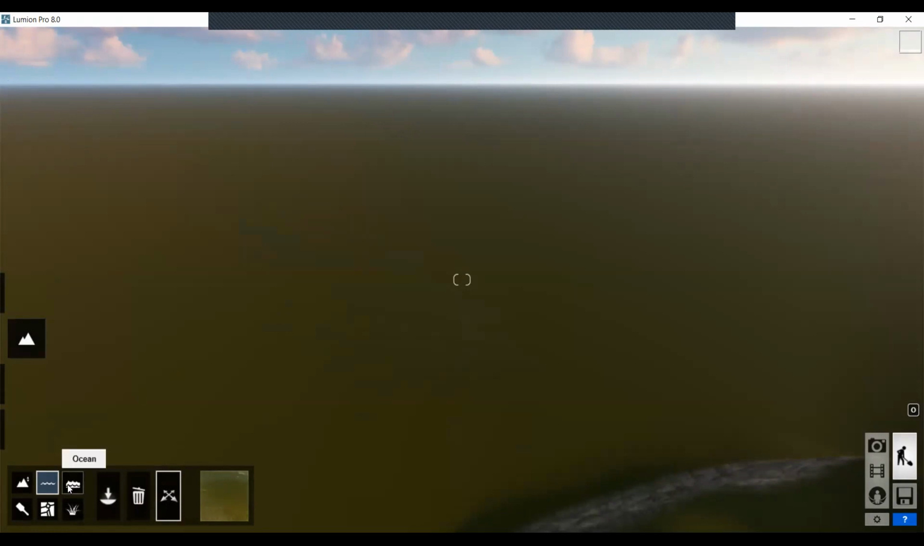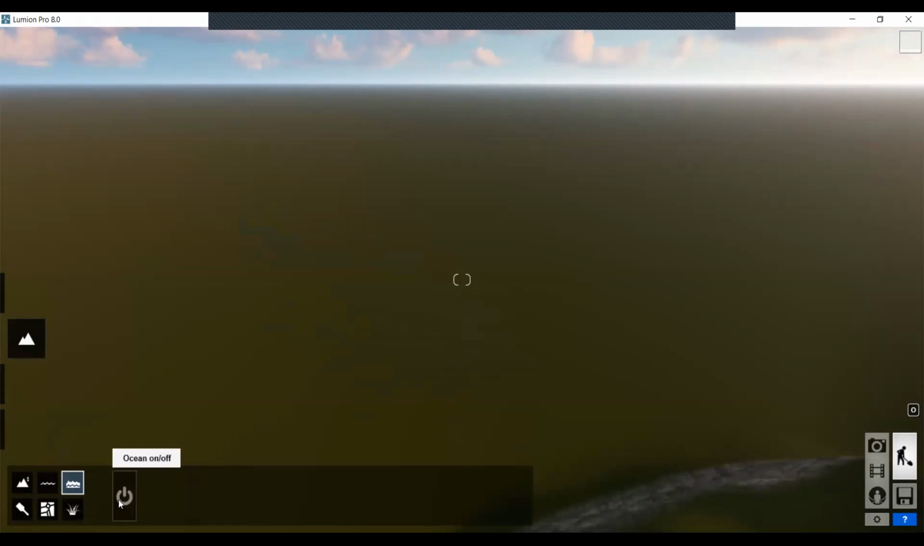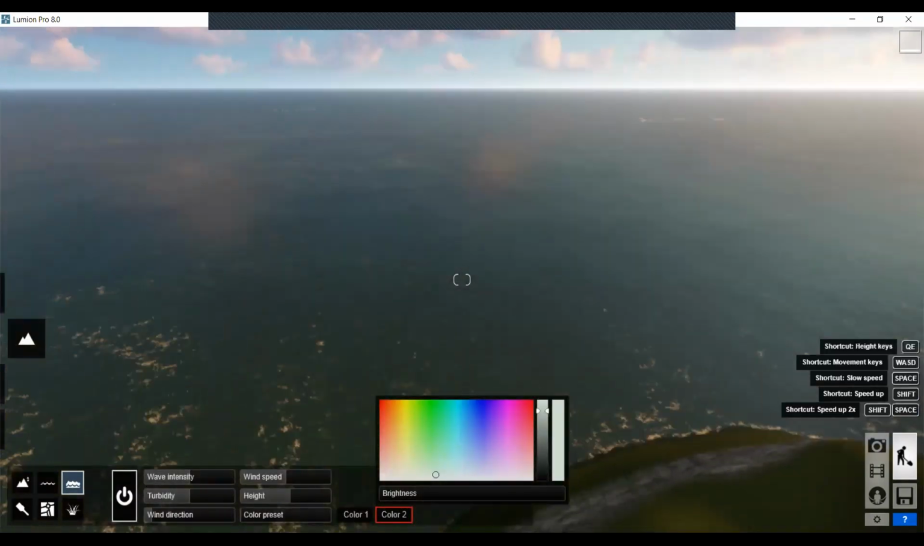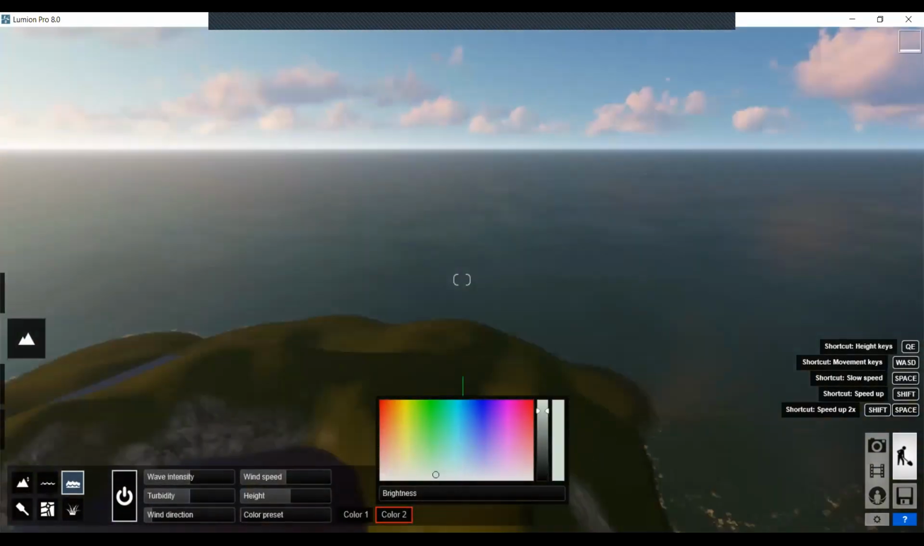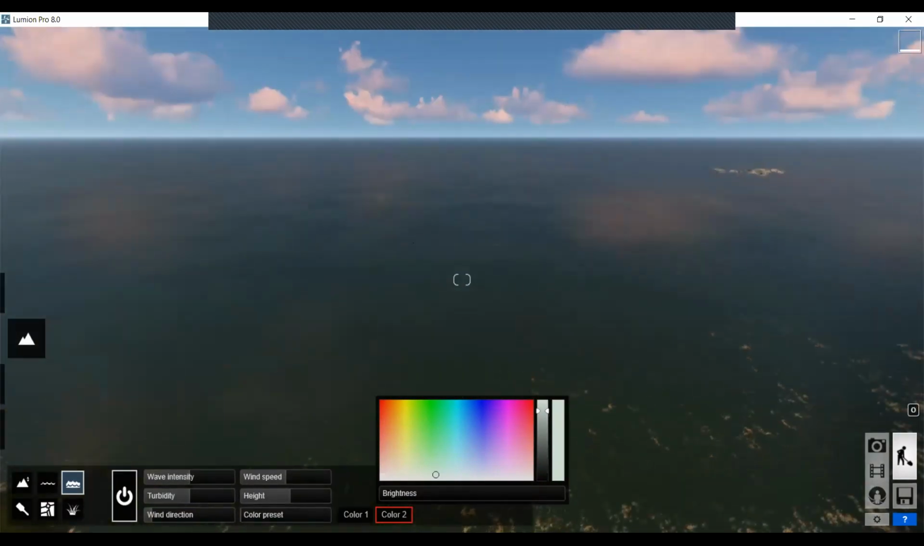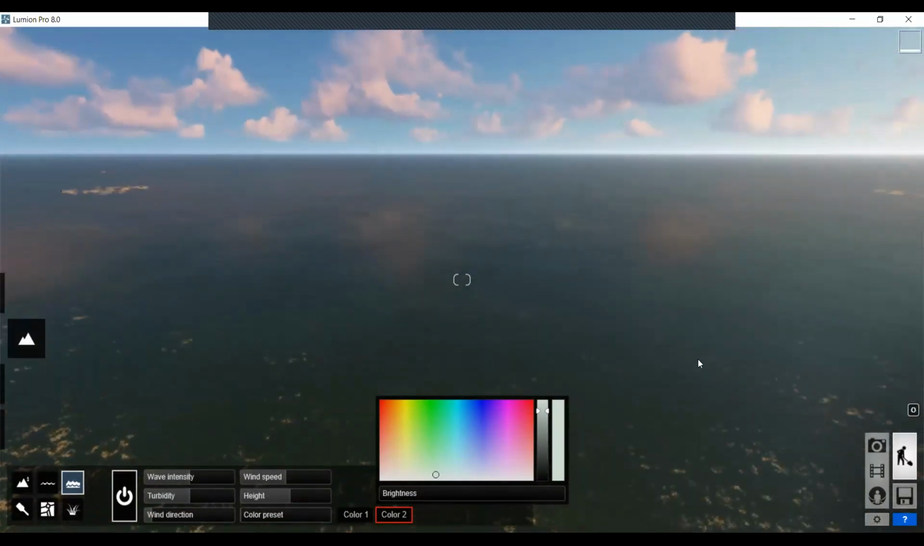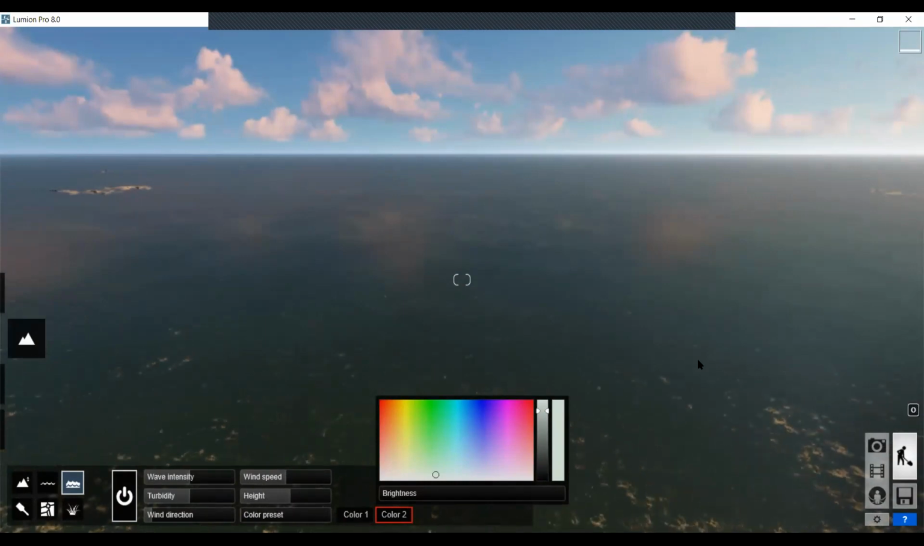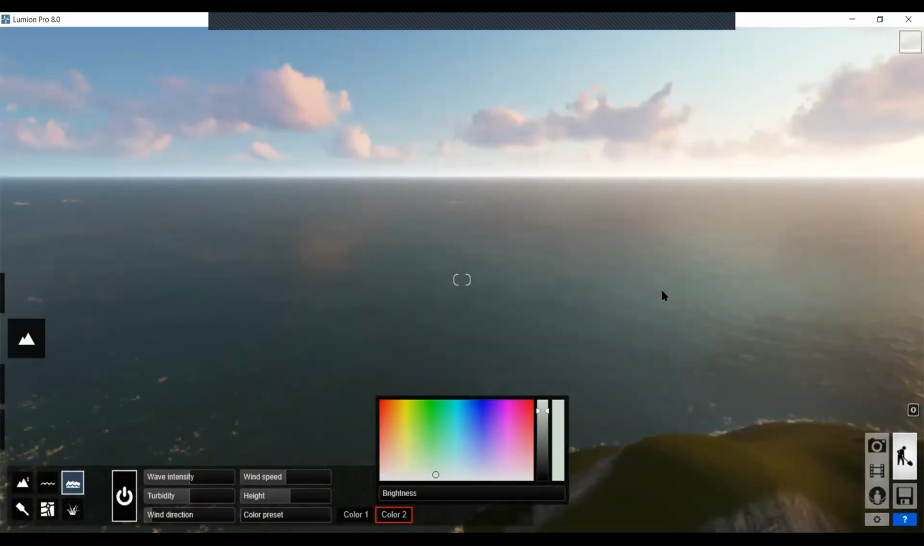So here we have an option for oceans. Just go ahead and click on the ocean and switch on the ocean. You will see the entire water around your Lumion. You will not see any grass fill. Basically, I have an ocean fill on top of the grass fill. You will have a grass fill also below your oceans.